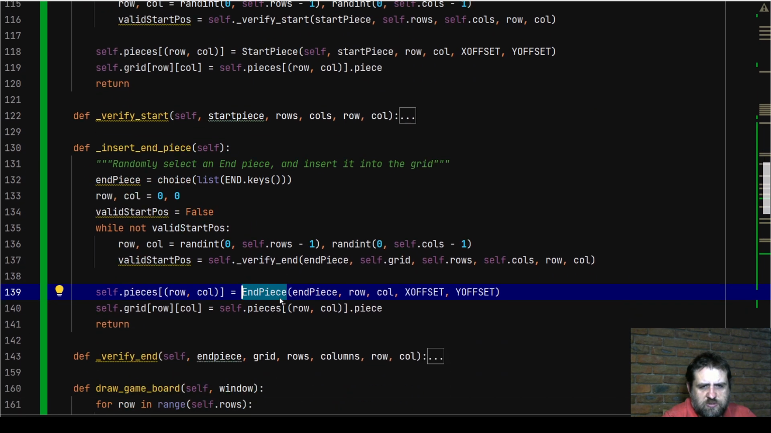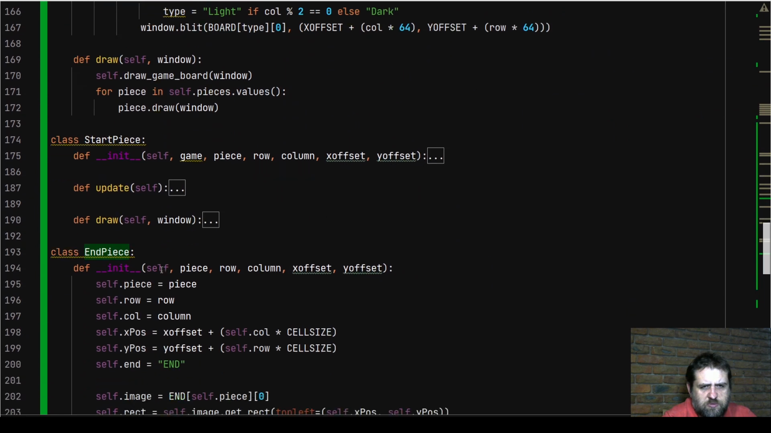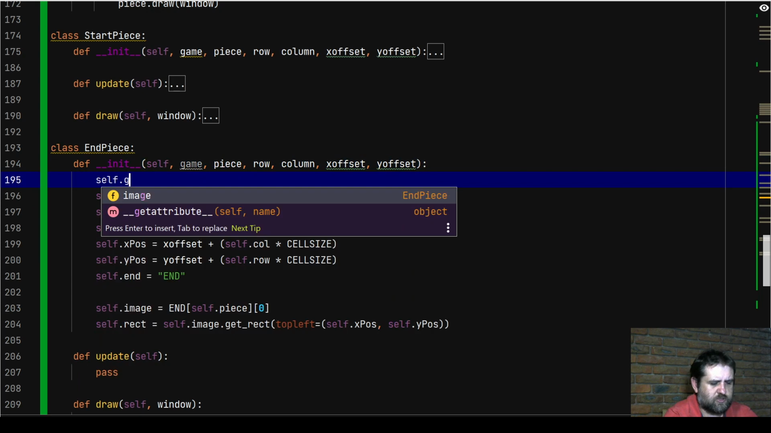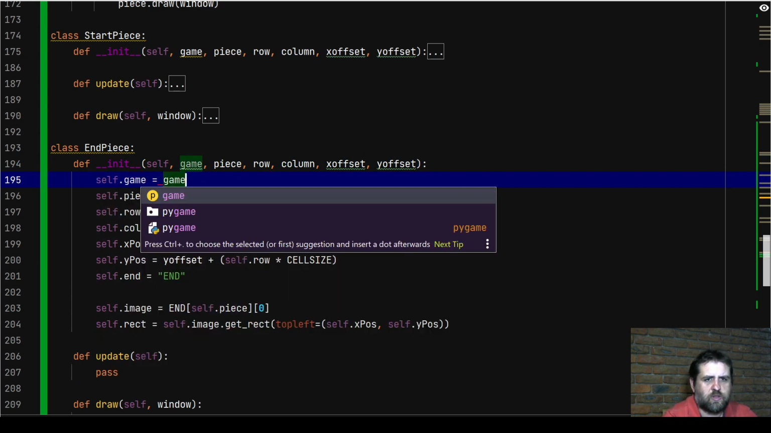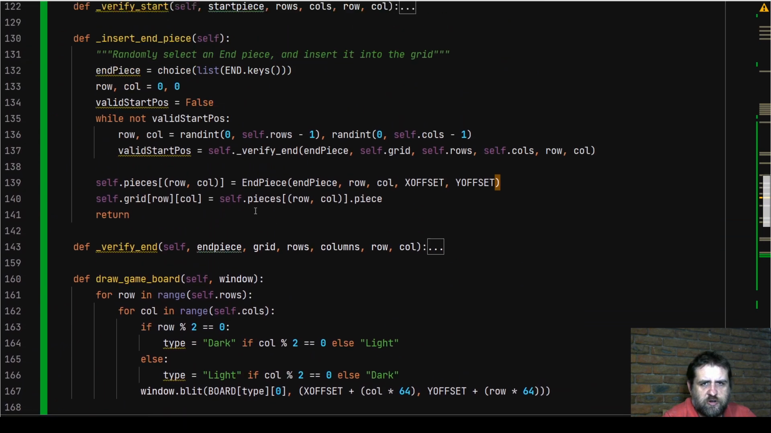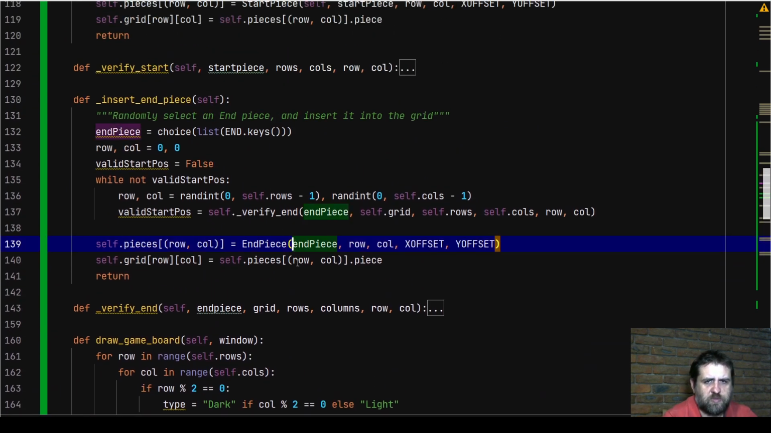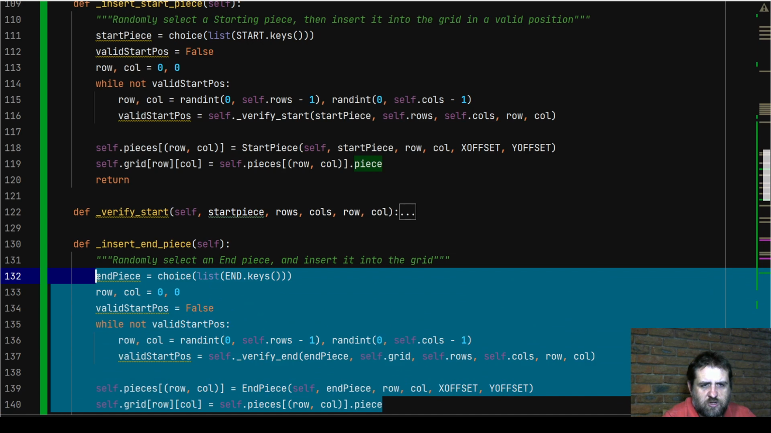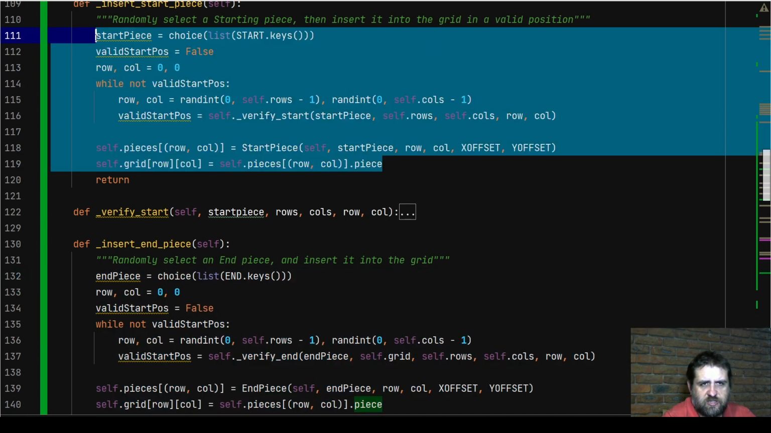But even for that, the start piece, end piece. For the end piece, do we pass it a self? Maybe we should just include that self as well. End piece, self piece, game, just for the sake of having it. So we'll have self.game is equal to game. Right. So now even the creation of the start piece and the end piece is very much the same. There we just pass it self. There we go. So now we have our start piece self, start piece and end piece, row, col, x offset, y offset.